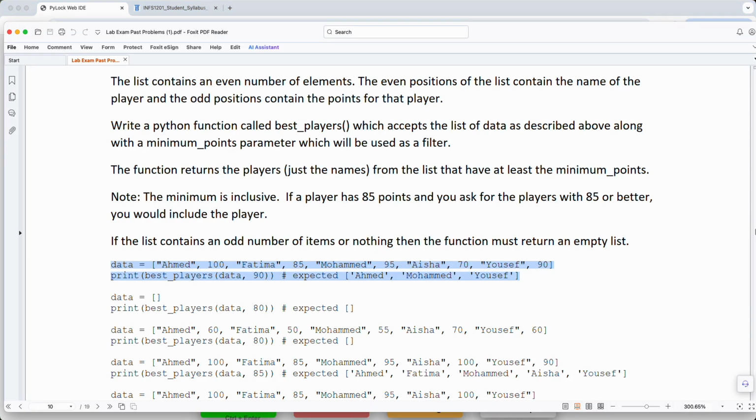So the function returns, if the list contains an odd number of items or nothing, then the function must return an empty list.